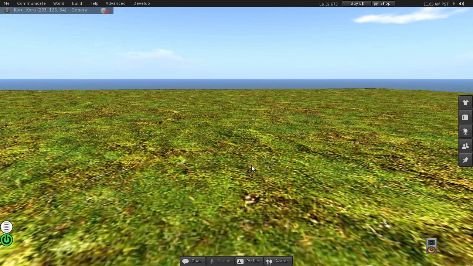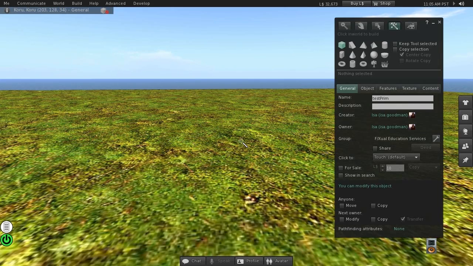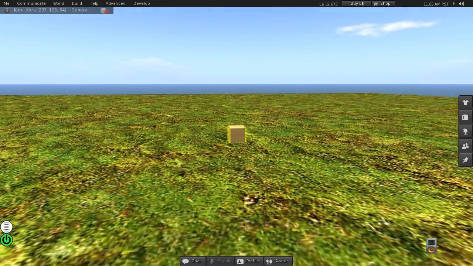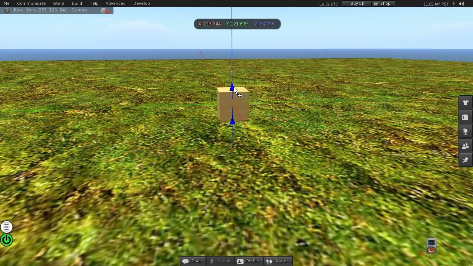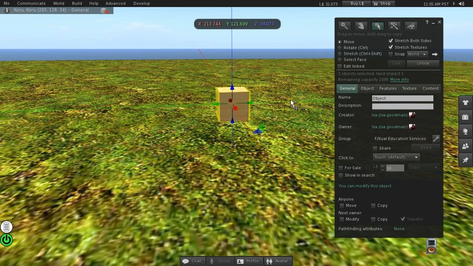We'll start by opening the build window, Control 4, click on the ground to rez a prim. Let's zoom into that a little bit. And we can see in the build window, in the general tab, the default name that's been given to the prim, which is Object. Let's give it a name that means something. So we'll call this chest prim.